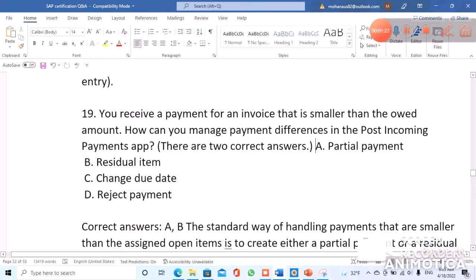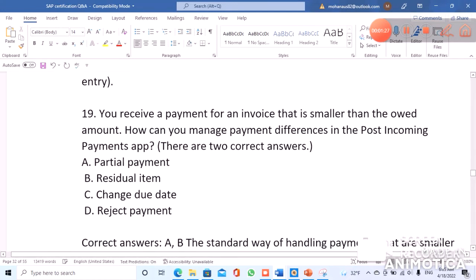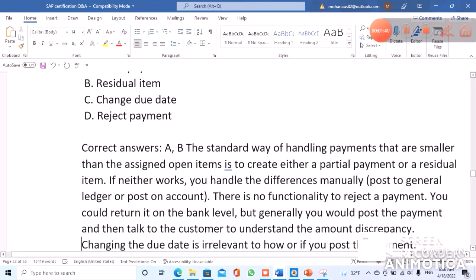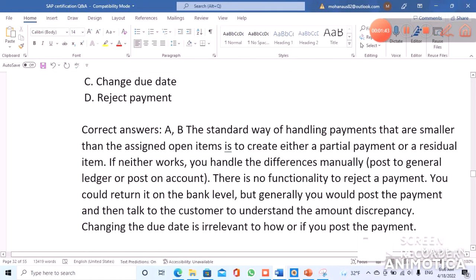So here we can reject payment, residual item, partial payment. A and B. The standard way of handling payments that are smaller than the assigned open items is to create a partial payment or a residual item. If neither works, you handle the differences manually, post to the general ledger or post on account. There is no functionality to reject a payment.